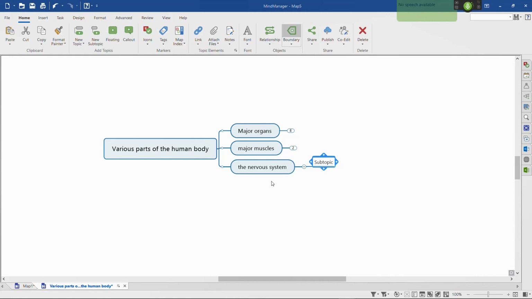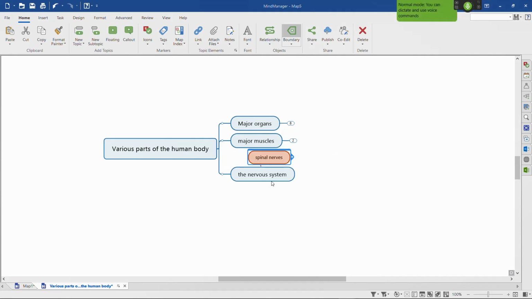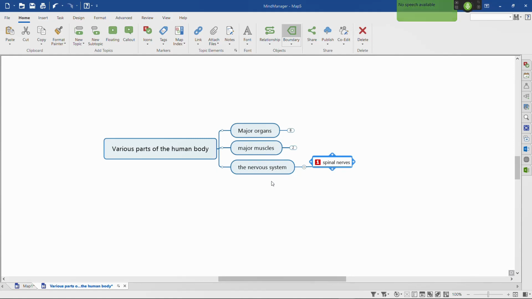Spinal nerves. Press Enter. Convert to callout. Make this priority 1. Convert to topic. Select central topic. Add note.